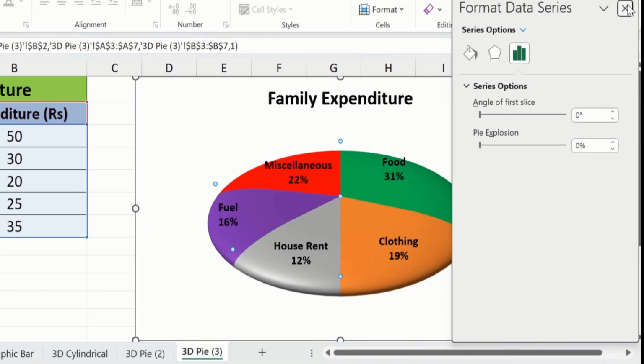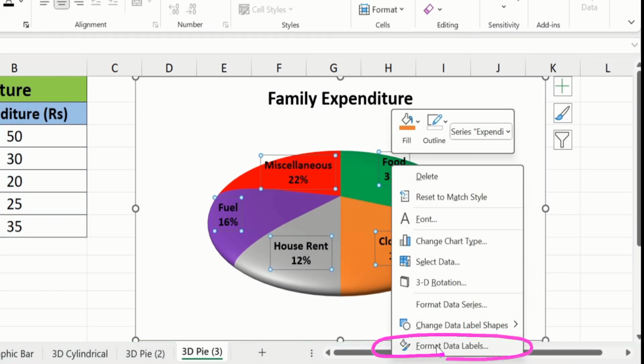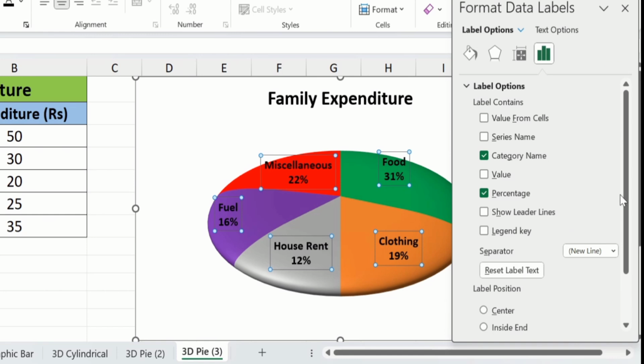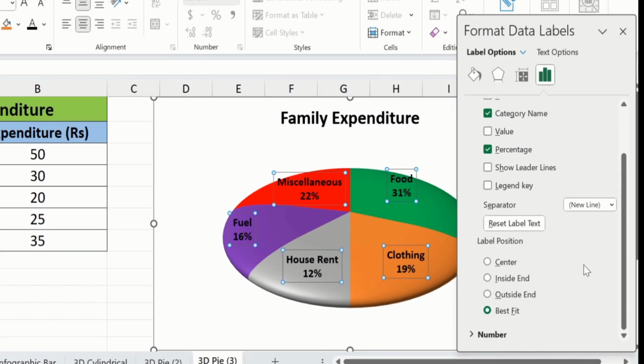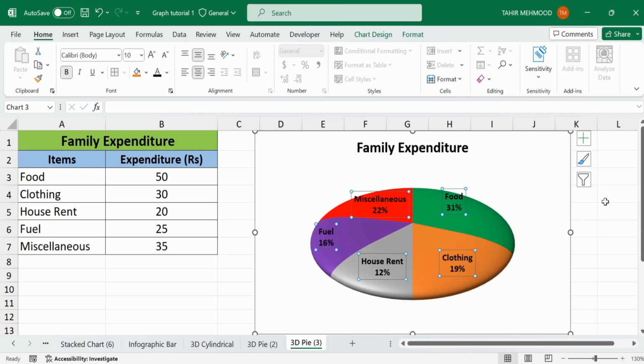Now again click on these data labels, right click, and here you will find the option of format data labels. Scroll down and here you will find label position. From here you can select center, inside and outside or best fit. Now you can see here we have successfully completed the formatting of 3D pie chart.